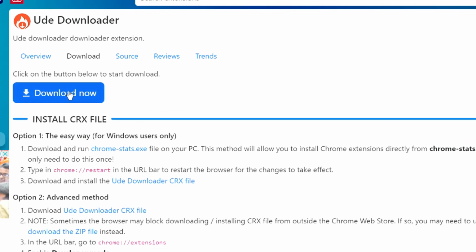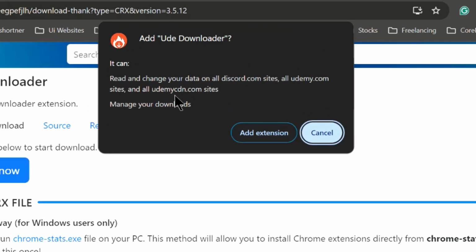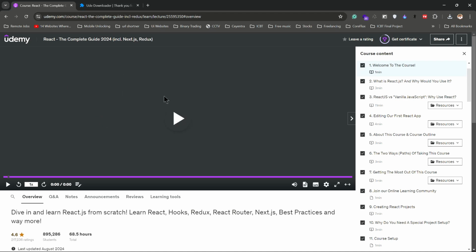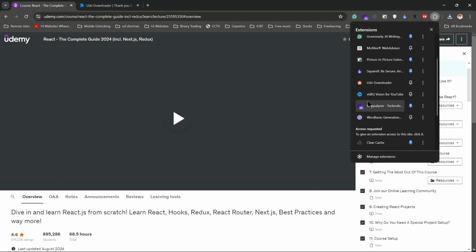Click on the Download Now button to download the UDE Downloader CRX file. It will automatically install as a Chrome extension. Now, move on to your course video tab and click on the UDE Downloader extension icon.